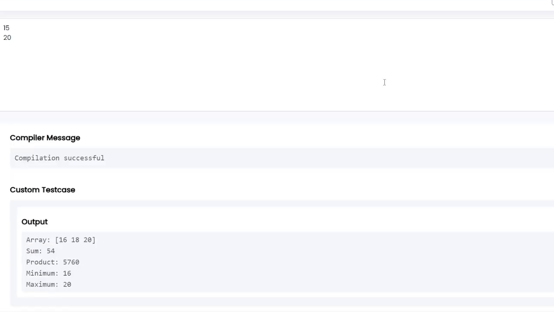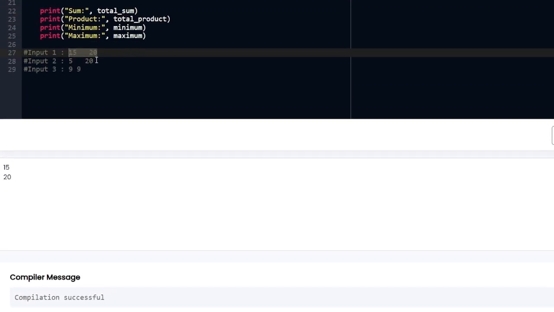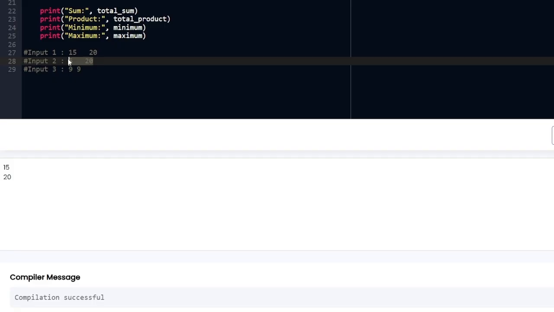See, over here you got the array, like it was 15, we added 1 over here, 16, 18 and 20. Sum is this and product is this. Minimum is 16, maximum is 20. Now moving on with the next example. Next test case, my bad.